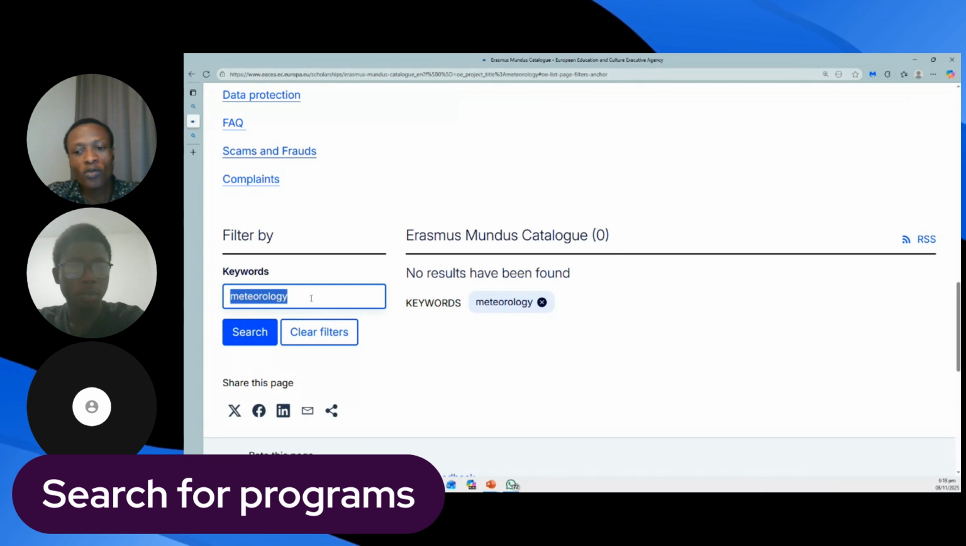So you have to be very flexible when you are using keyword here. For instance, you can also search other things like, let me say, geo.